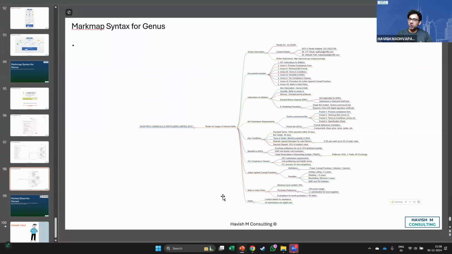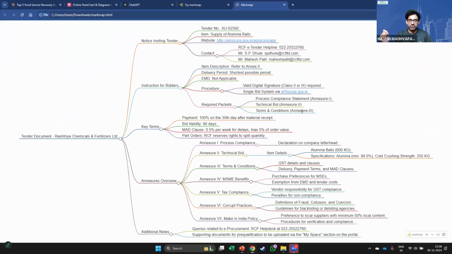So yeah, that's what I wanted to show you today. There's a lot more that generative AI can help you do, but I think this was a good start, right? And of course, I'll be sharing the documents with you.